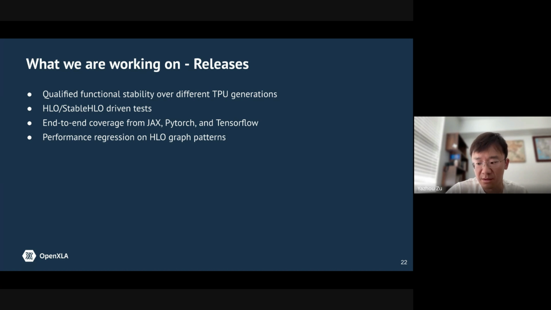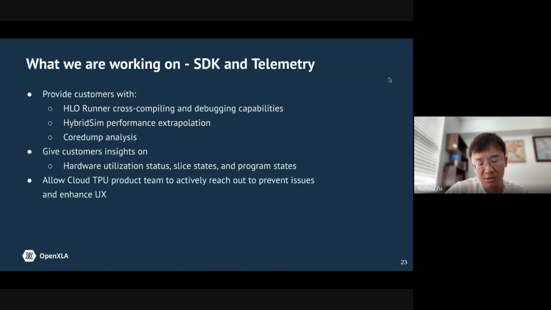The qualification would primarily be done in HLO or StableHLO, so that's the IR it speaks. On top of that, you can use whatever language JAX or PyTorch exposes. Because JAX, PyTorch, and TensorFlow are the customers of libTPU, we would have end-to-end coverage, and hopefully the performance will be guaranteed as well. Anyone using Cloud TPU wants its performance or price advantage, so we hope that in a production environment any performance degradation can be explained. Next slide, please.